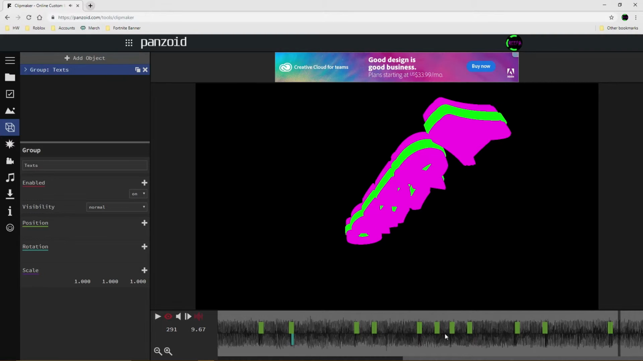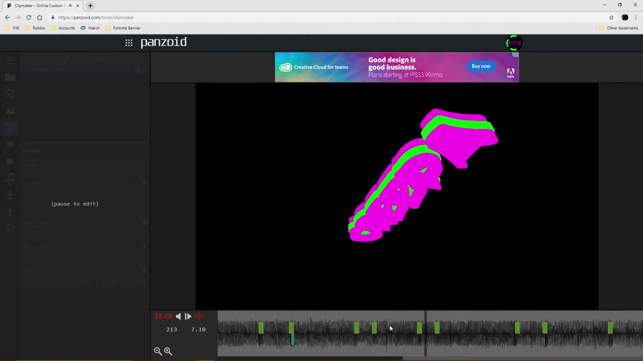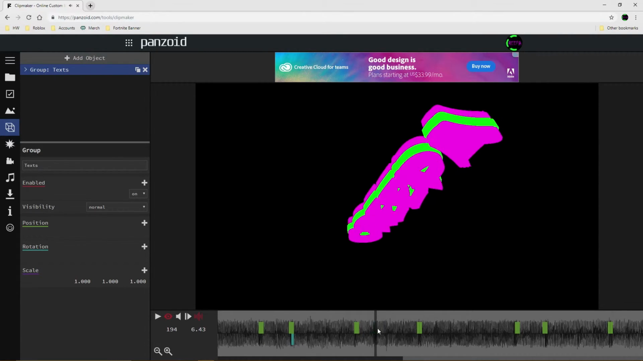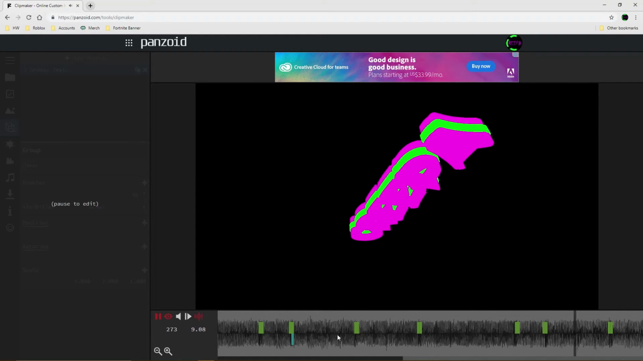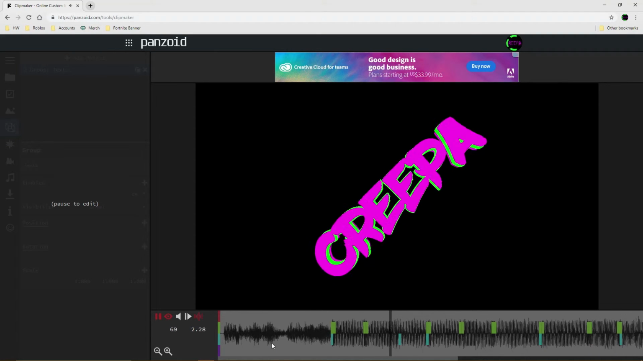Okay, so I think what I'm going to do is I'm just going to delete some of these in the middle. We're going to delete this and delete that. I think I can delete those as well. Okay, so what the spinning looks like is this.